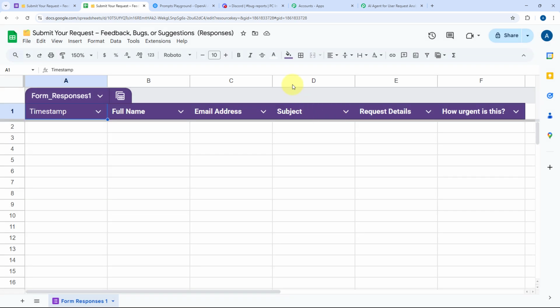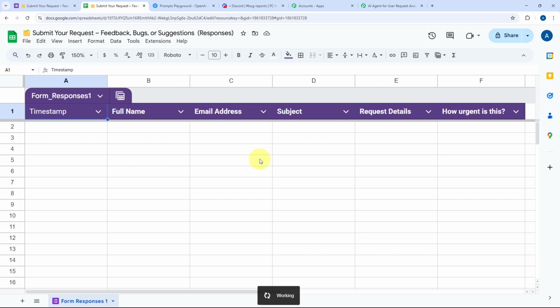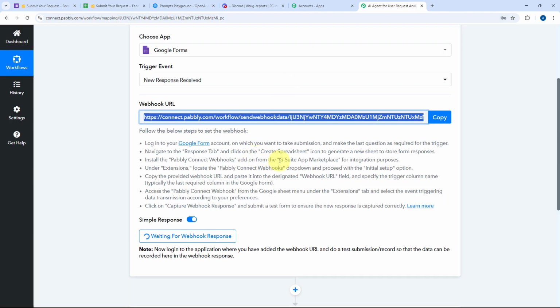Now we'll just close the dialog box, go to extensions, Pabbly Connect webhooks, and this time we have to select this option of send on event. By selecting send on event, we are telling this Google Sheet, we are telling this add-on, that whenever we receive a new form response and the data of form submission is added in this Google spreadsheet as a new row till our trigger column, then immediately, instantly send that data to Pabbly Connect.